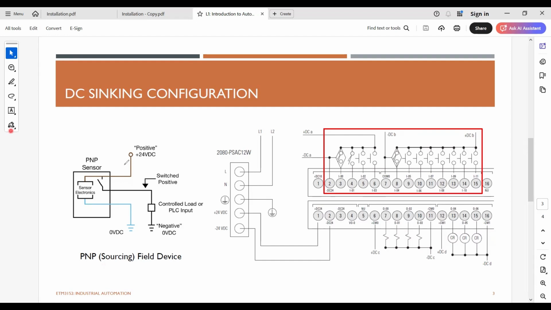Now, how to do this wiring? First, let's assume we are using this channel here. First, you have to provide minus 24 volt to this channel and plus 24 volt to one of the switches. Since we don't have any switch, we are just using the sensor. Connect the plus 24 volt to the sensor and minus 24 volt to the sensor. And the sensor output is taken from here, which should go directly to one of the channels. Very simple, right?